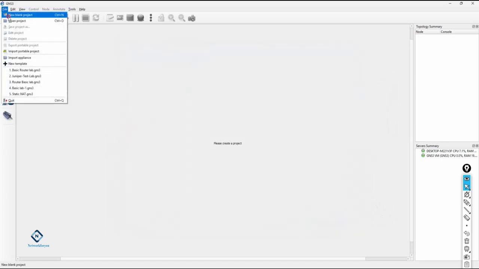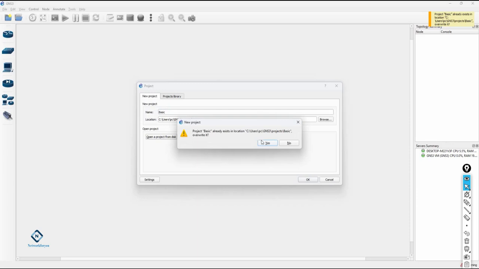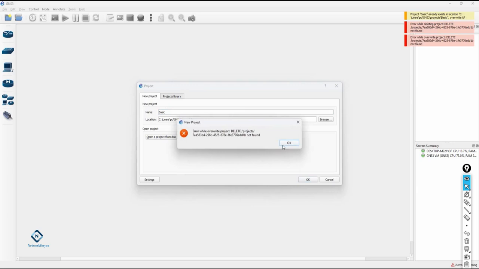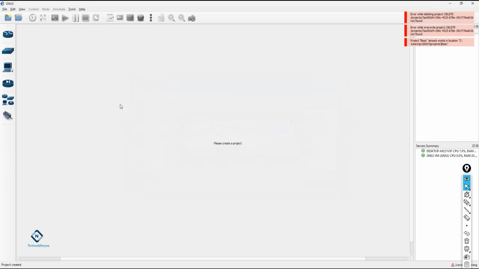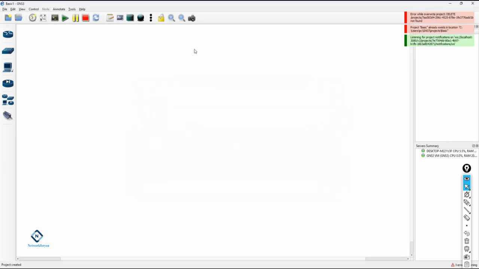Now I can go and click blank project. Okay, I can give any name, the basic name is already there. So let me create the basic one, because I have an old one, that's why. So now I created the basic one, no need to worry about this one.